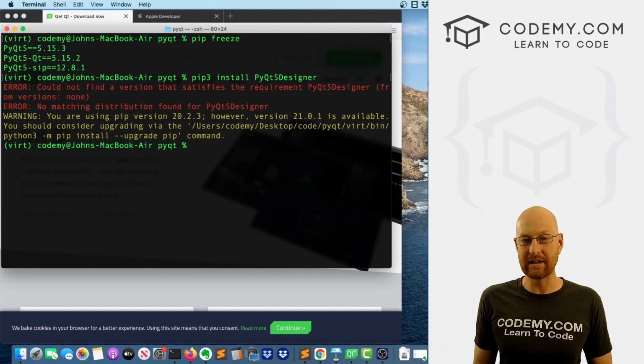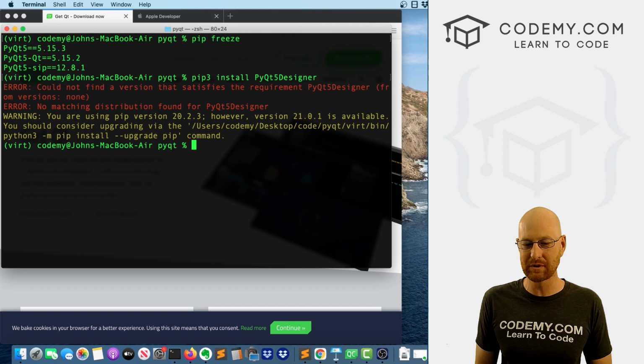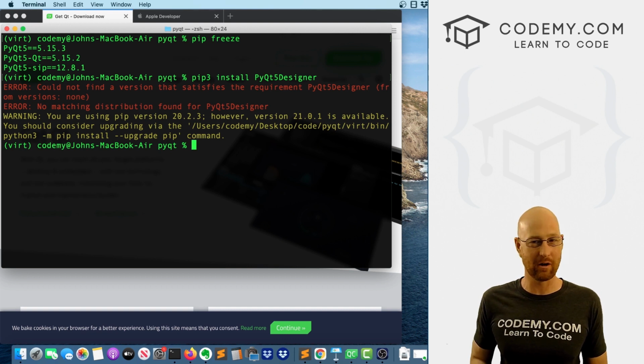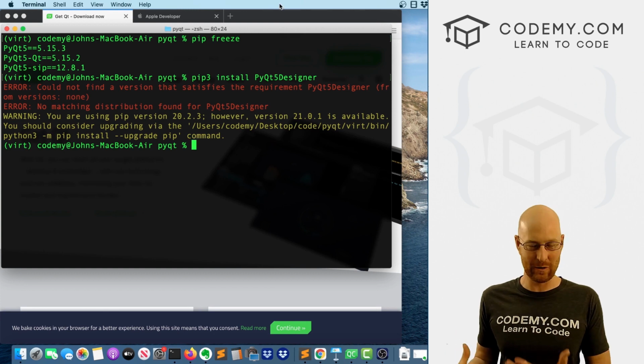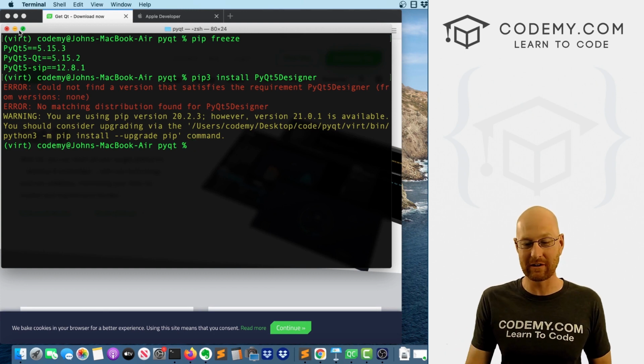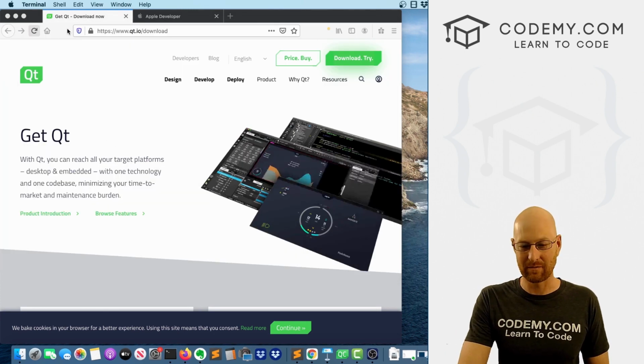So what do we do? Well, we can't install it, obviously, from the terminal. We have to jump through a whole bunch of other hoops and actually install a whole other thing, Qt, not PyQT, but Qt, the original Qt, in order to use the Qt Designer for PyQT.